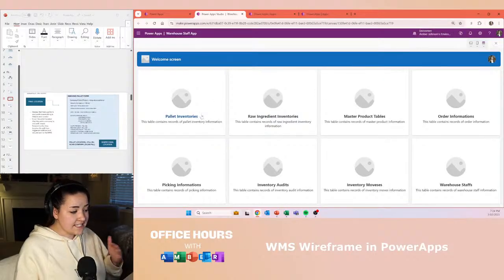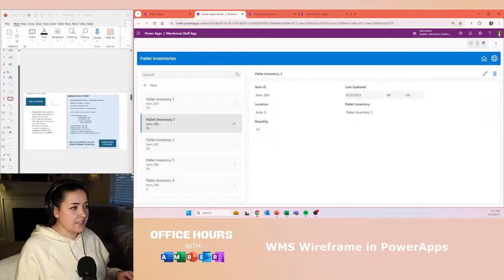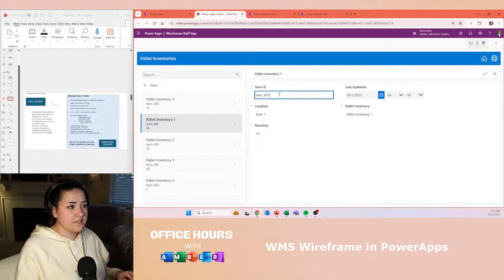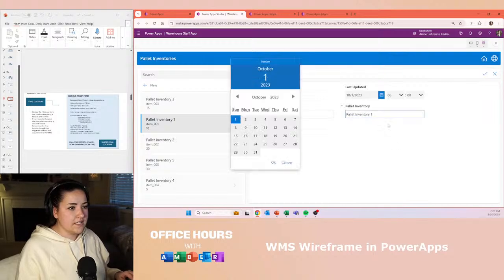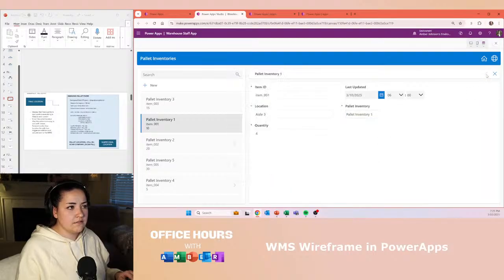So at front, if I was inside of this application on my phone or on a tablet, I could go into, let's say, palette inventories, and then say, okay, I've got this palette here, and it would represent all of the information that sits in there. If you click that little edit button, you can say it's actually, I'm moving it to aisle 3. And now there's only 4 of them. And then the update would be today. You could probably automate that to be today. And then save.